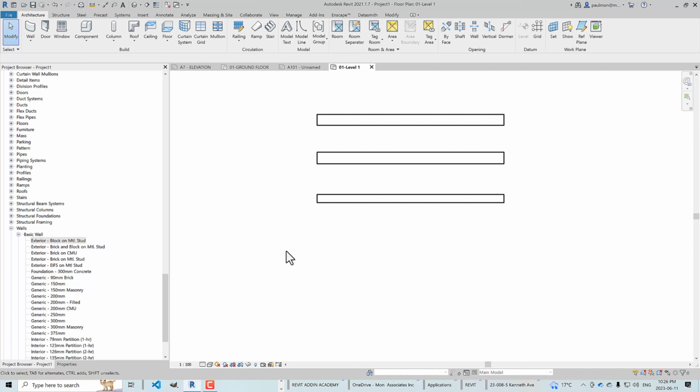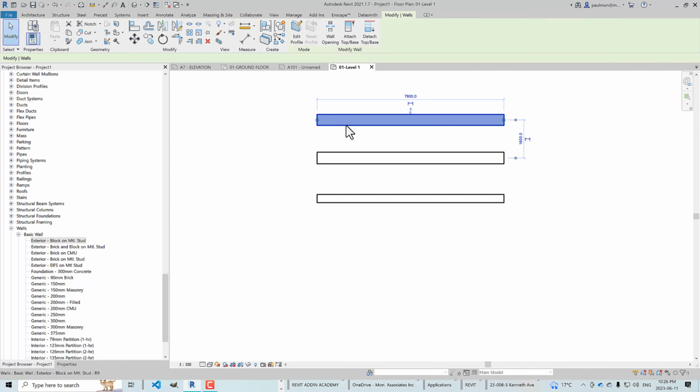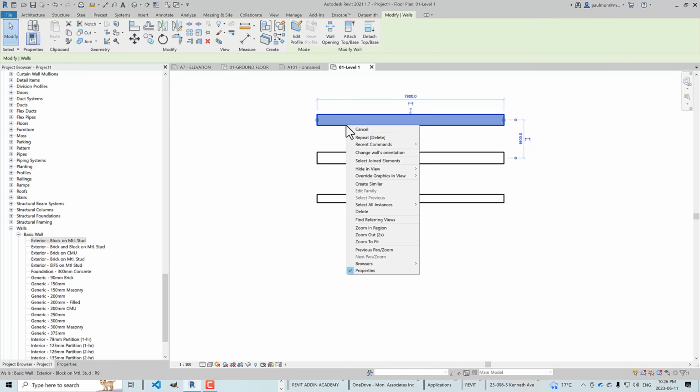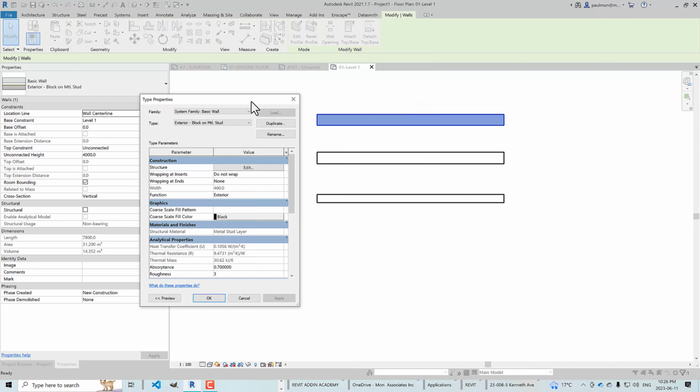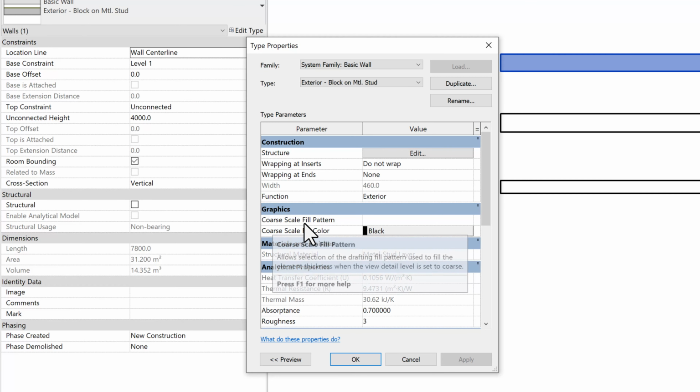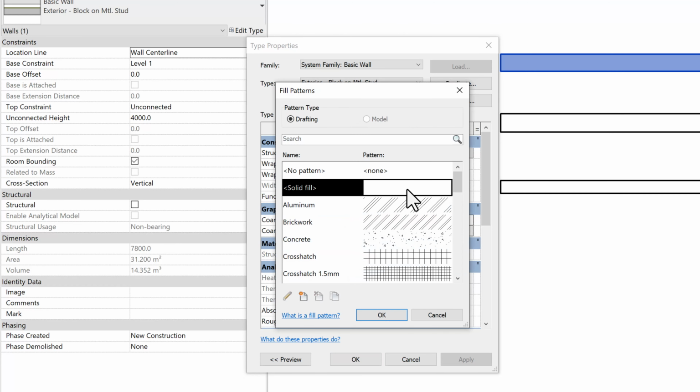Now, typically when I do a preliminary floor plan, I like to have a tone fill inside the wall in floor plan so it reads better. You can do this typically by wall type. If you click on one of these walls and go to the type properties, click edit type. You can see in here there's a graphic coarse fill pattern. Right now it's none. If we change this to a solid pattern or any other of the available drafting patterns or model patterns, select OK.